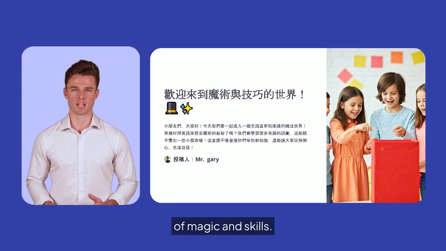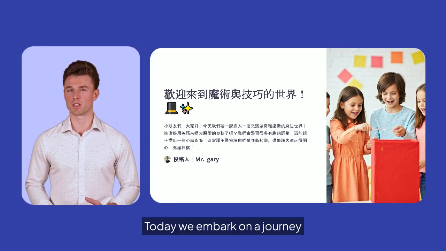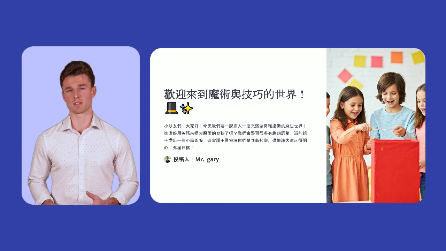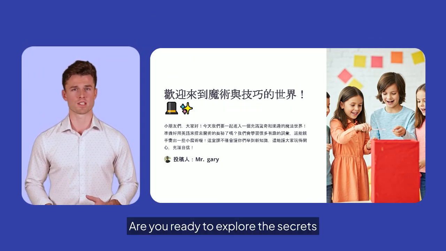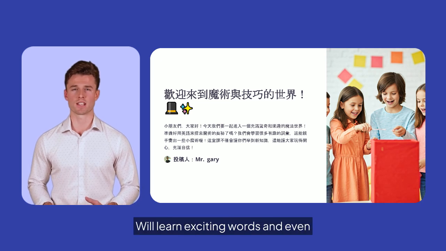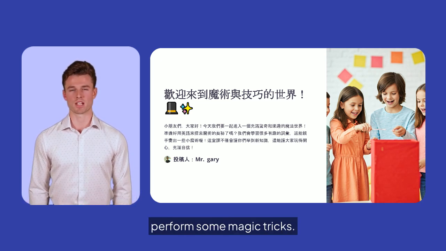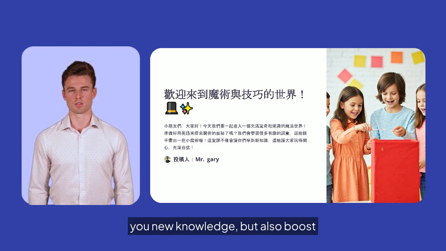Welcome to the world of magic and skills. Today we embark on a journey filled with wonder and fun. Are you ready to explore the secrets of magic in English? We'll learn exciting words and even perform some magic tricks. This class will not only teach you new knowledge but also boost your confidence and enjoyment.